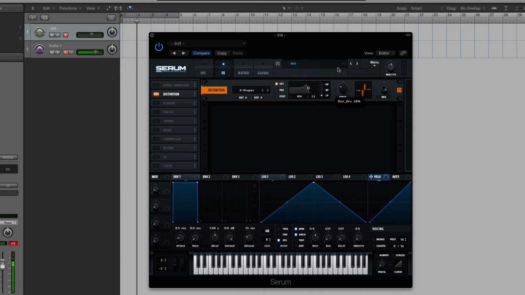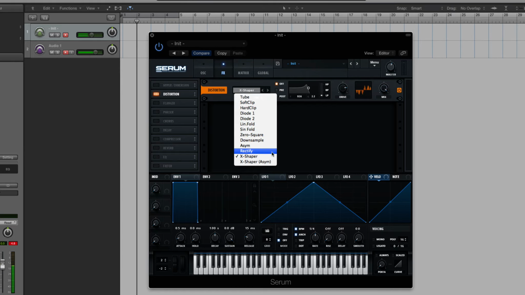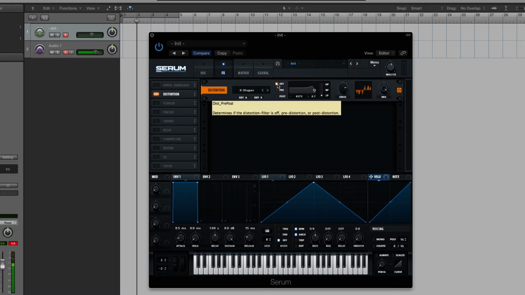You're doing that, but you can create your own shapes, which is really cool. And you have 2 of those options. So let's talk about the EQ here. You have a setting for off, obviously. Then you have pre and post. One will happen before the distortion, and post will happen after.